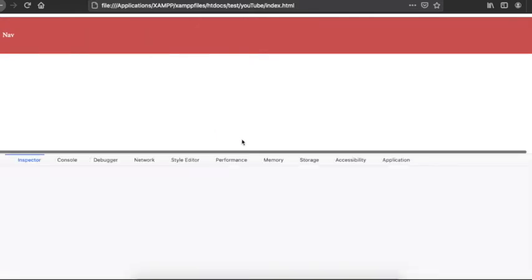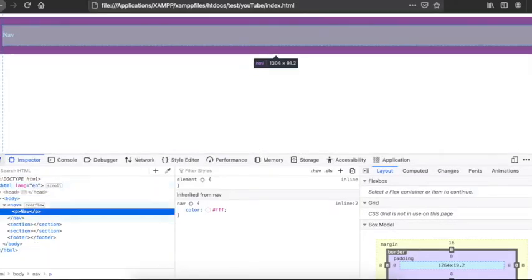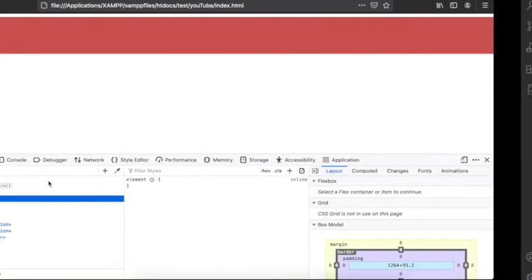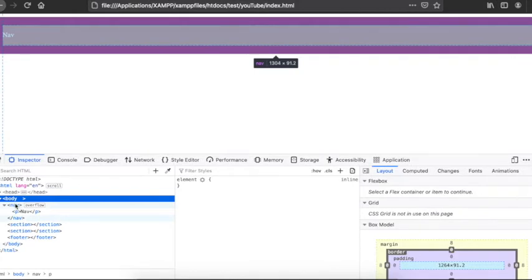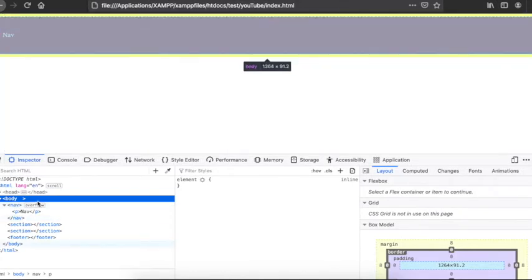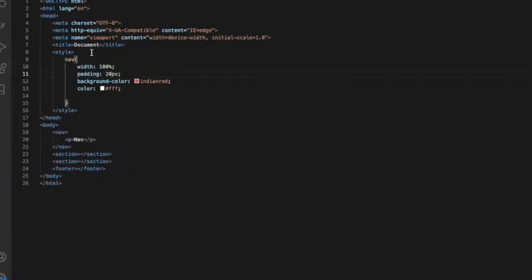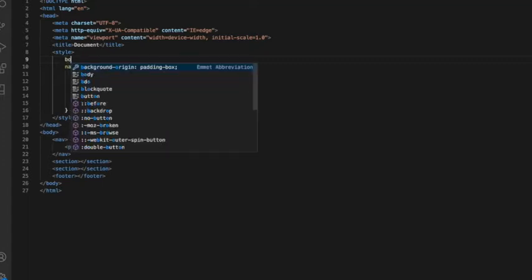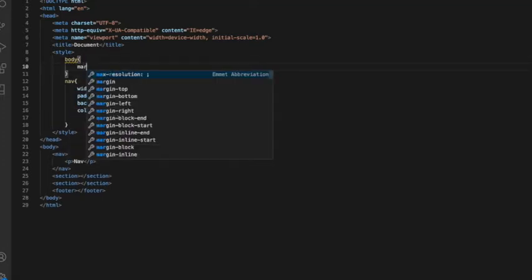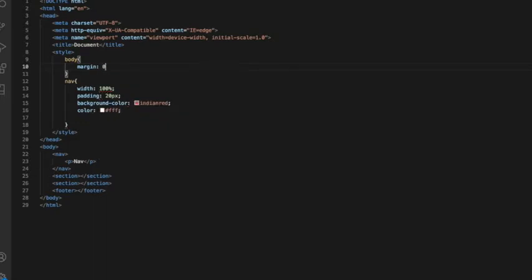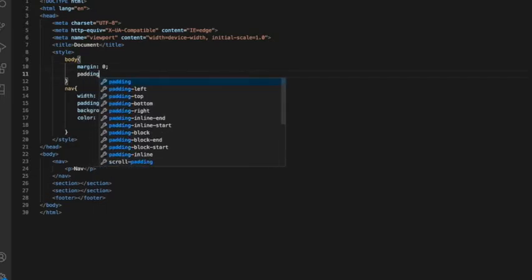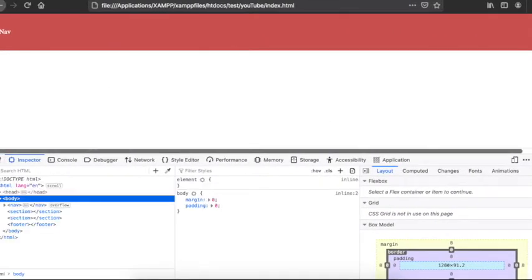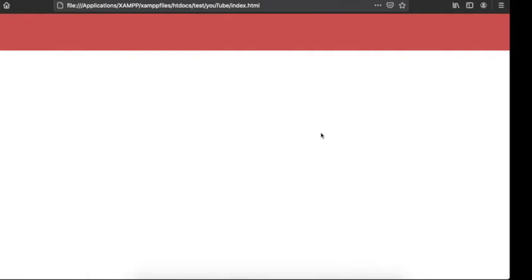So you can just inspect to see where it is. I think the body itself is giving a margin. So we just say there, body margin, say 0. Padding also 0. See that, cool stuff. So there we go, we have our nav bar here.